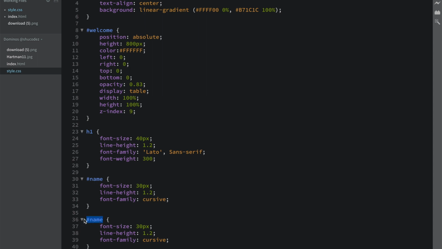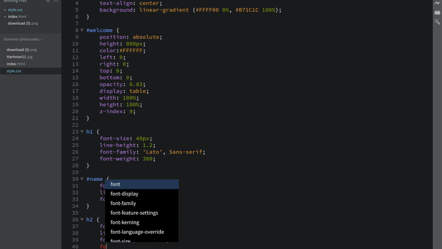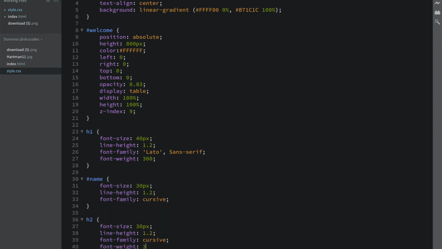Except this time H2. And everything is good, but we need the font weight to be 300. Extremely heavy, and I want the font family to be monospace. Already shows up.